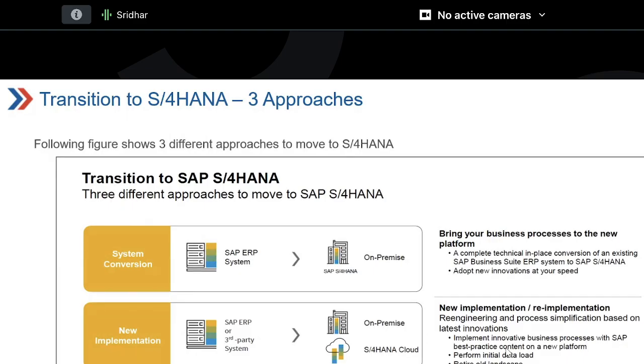The third approach is the hybrid approach, wherein you have two options. You can take the customizations, whatever you want, and also you can bring in the transactional data. For example, if you have 10 years of data in your system and you want to take only 5 years of transactional data, along with some business processes optimized, those can be migrated to the S4 HANA system.